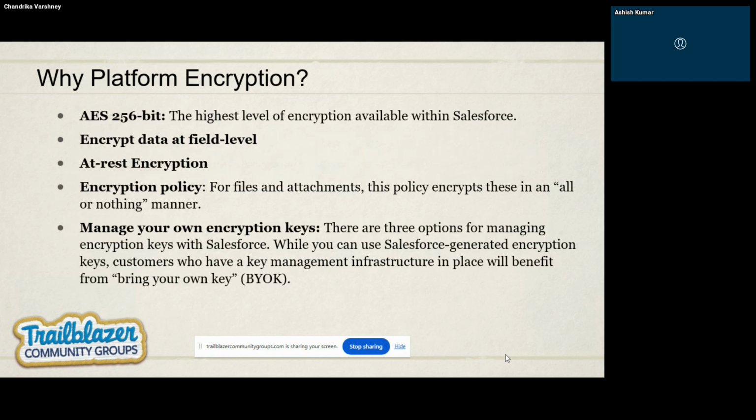So the question arises, why platform encryption? Platform encryption gives you 256-bit, a very high level of encryption available with Salesforce, that is AES, the Advanced Encryption Standard. You can encrypt your data at the field level and at rest. You can also create your encryption policies, and you can encrypt your files and attachments. There are so many things you can encrypt on Salesforce.